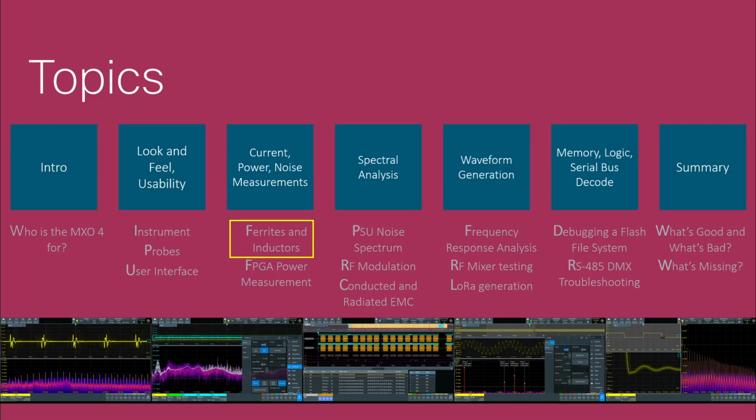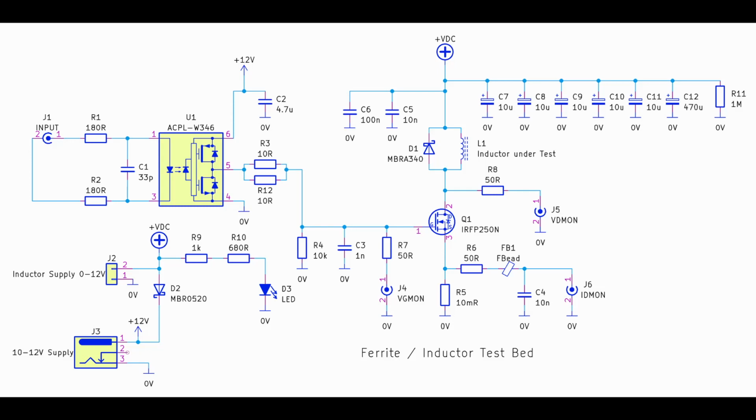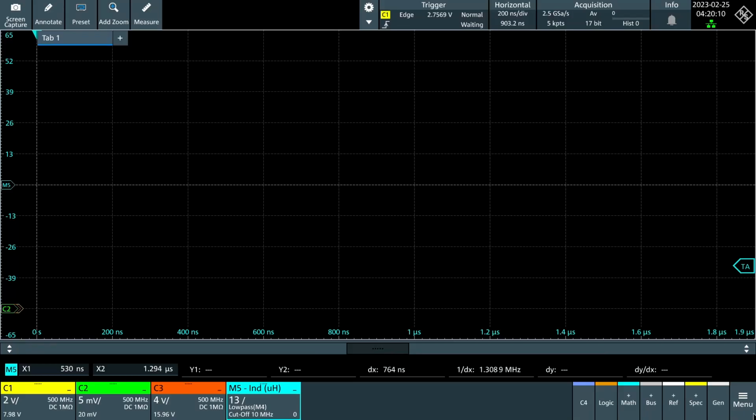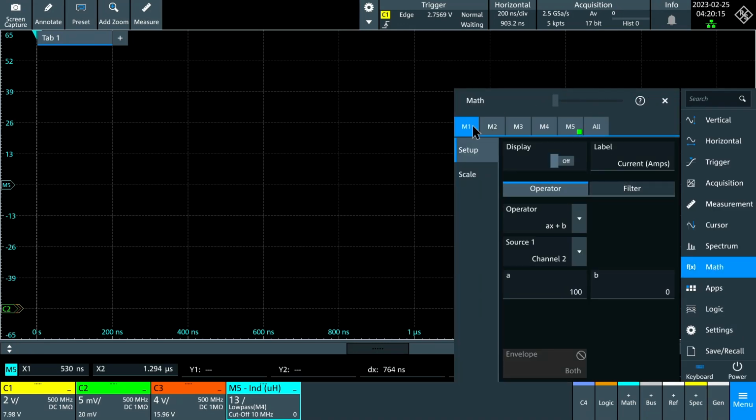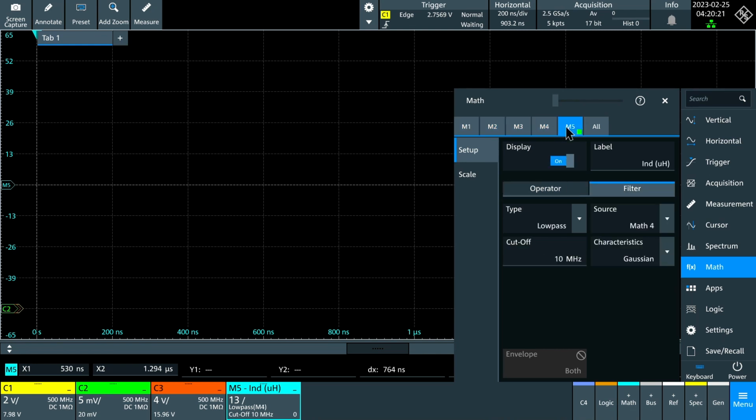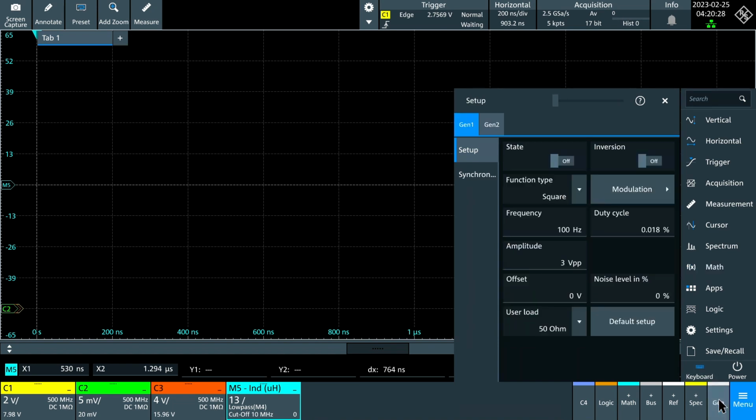I wanted to use the MXO for measuring ferrite and inductor performance, so I built up a testbed that consists of a MOSFET switching power through an inductor. It's controlled by PWM set to a very brief pulse width using the MXO's waveform generator. The current is measured using a sense resistor, and just to see if it worked, I used a very low 10 milliohm resistance for that. I used the math capabilities in the instrument to essentially provide the measured inductance with the math channel M5, which will be the blue trace.